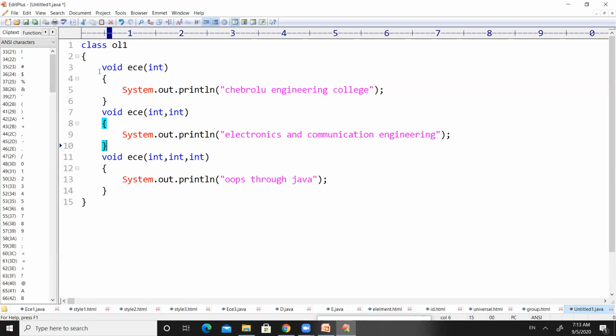If you observe the first method, there is one parameter. If you observe the second method, there are two parameters. If you observe the third method, there are three parameters. You can clearly observe what was highlighted there. The first method contains one integer parameter, the second method contains two integer parameters, and the third method contains three integer parameters, where the function name is the same.